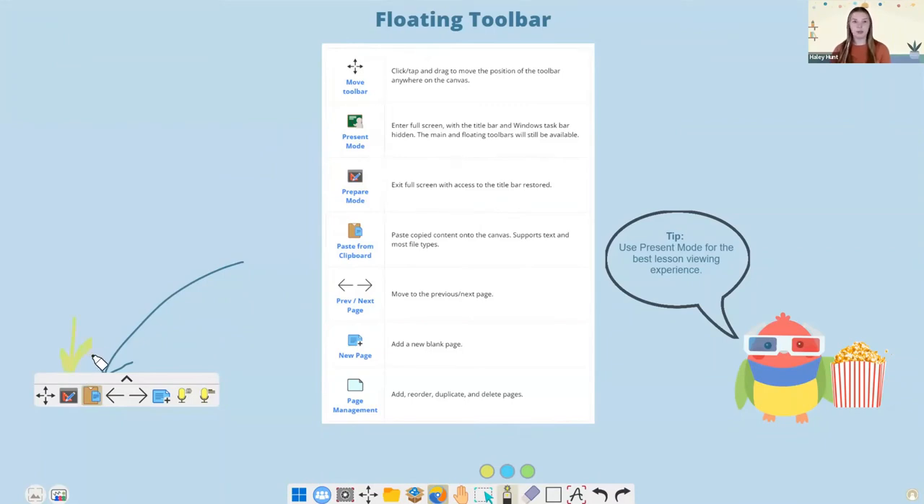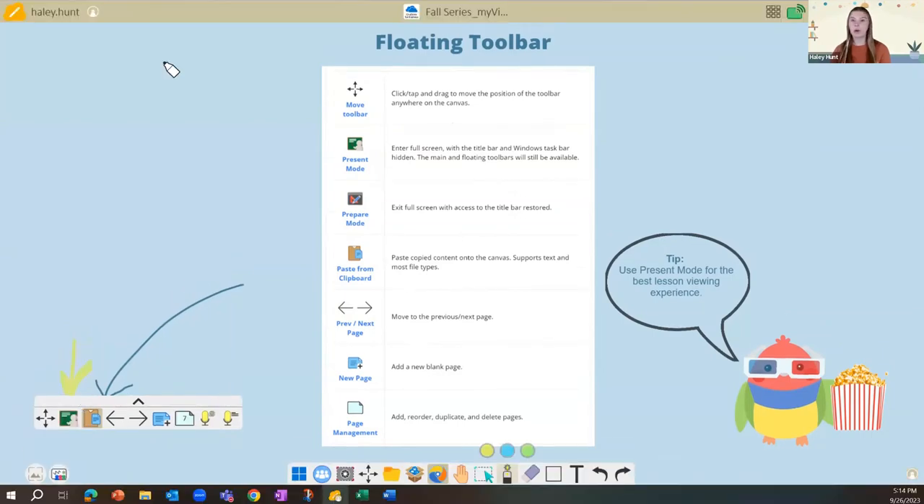And to get back to that prepare mode, all you have to do is select the square again. And now we're back in the mode. You can tell because that bar is up at the top again.